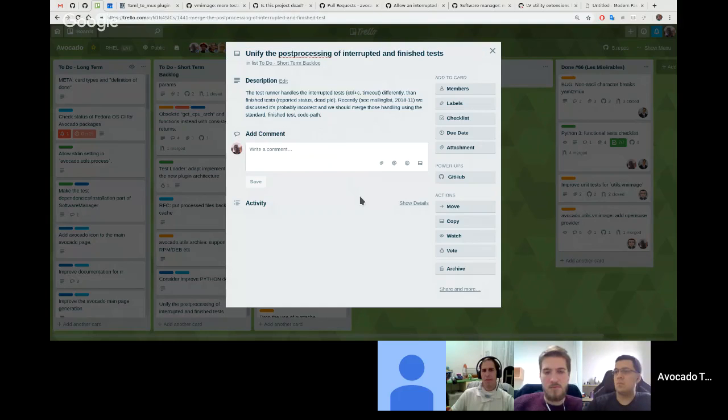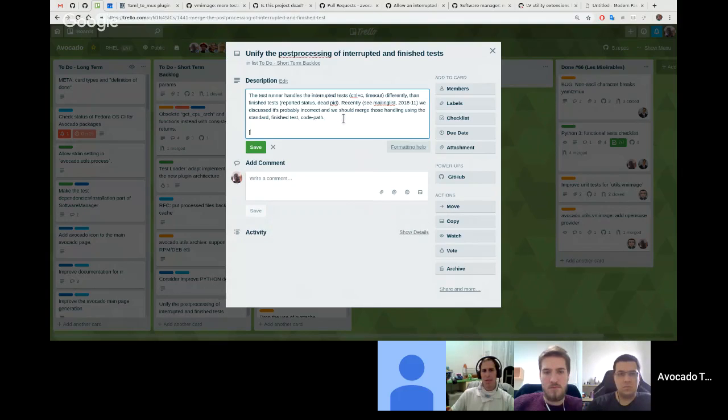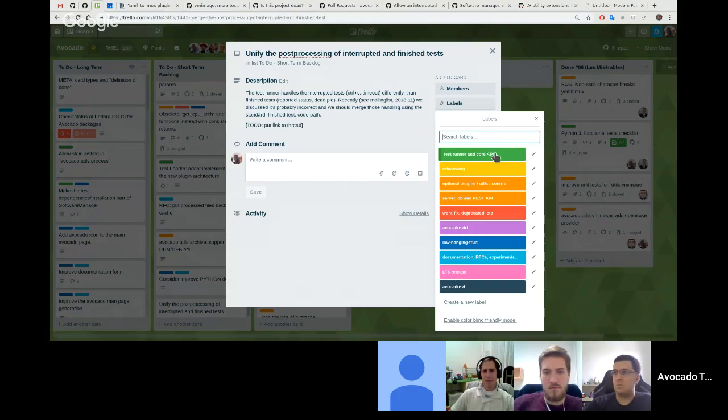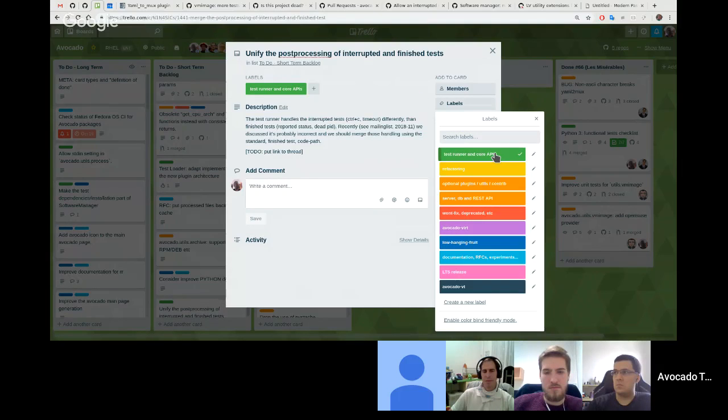Yeah, it would be nice to put a link here to the thread. I'm not sure if I'll find it now. So to do: put link to thread. We don't have too much time. So this is certainly test runner and core APIs. And in theory, it shouldn't change. I'm not sure if we can call it a refactor. I think that's enough.